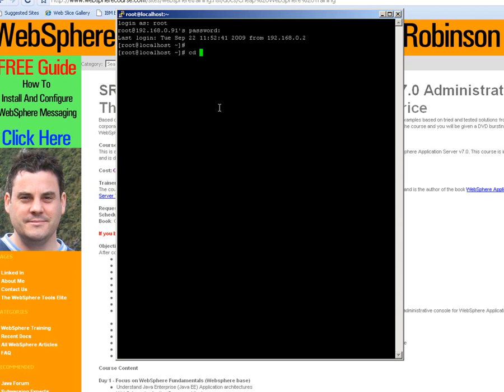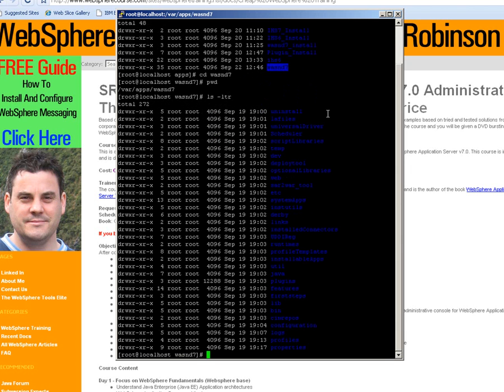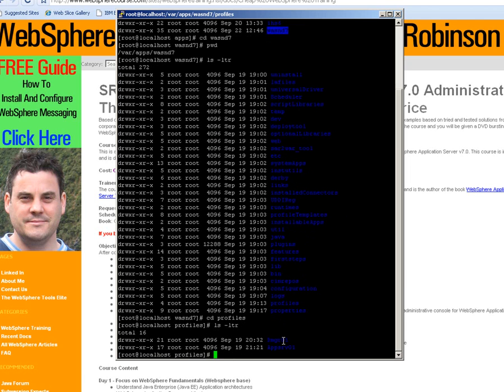So if I change directory to /var/apps, I can have a look. I can see that the base root install of my WebSphere environment is in a folder called /var/apps/wasnd7. If I list this particular folder, we can see there is a subfolder called profiles. In this folder, which I'm going to change into, is a list of profiles that have been installed.